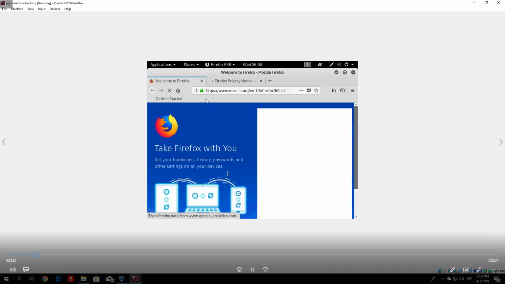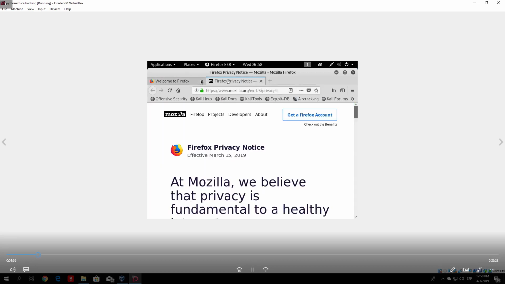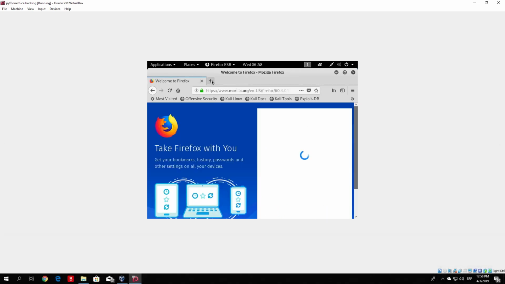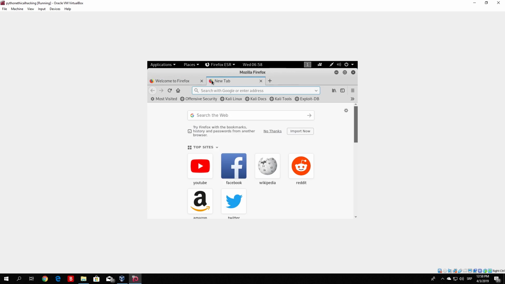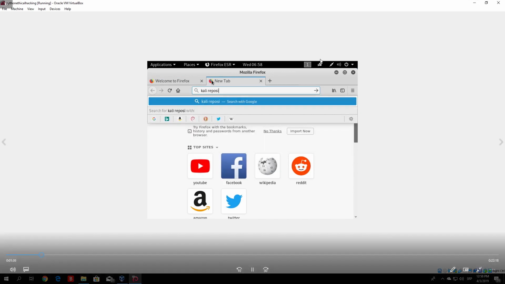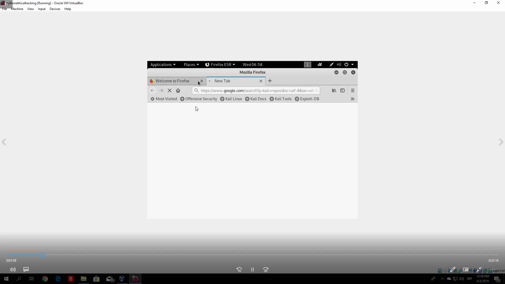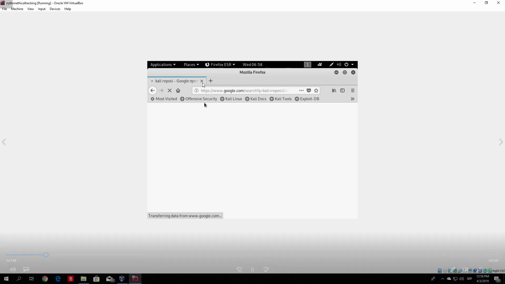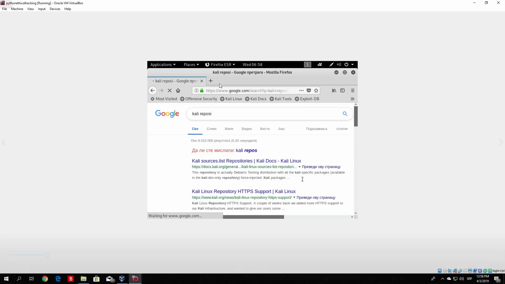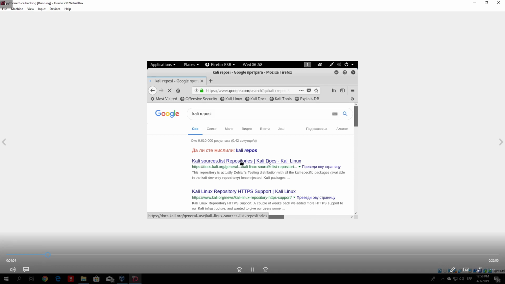What I did is I opened Firefox, then I closed the two windows that pop up by default, and I went to the official Kali Linux website. As you can see, I'm typing here Kali repositories. I just typed repos and forgot even to finish the word, but it doesn't matter. What you need to type in the Google search bar on your Kali Linux machine is Kali repositories. Once you do that, you go to the first link, which is Kali docs, Kali Linux, on the official site of Kali Linux.